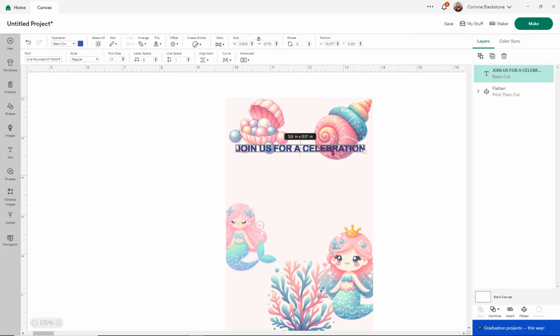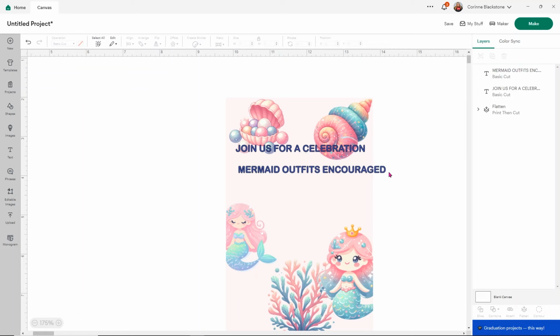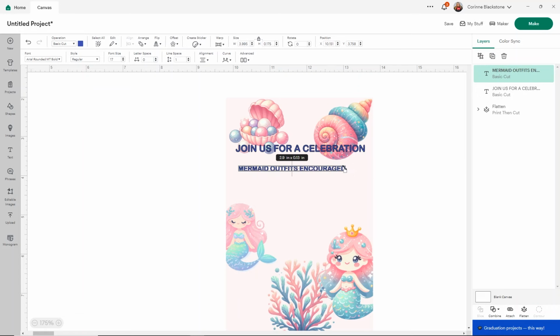That's going to change in just a minute, but I'm going to leave it as is for now. Now I'm going to use Control C and Control V to copy and paste so that I don't have to make a whole new text box. I find it just works a little bit better. So I'm going to go ahead and change this to mermaid outfits encouraged. Like I said, I'm going to try to make this relatively similar to the one that we already have created in Canva, just to show you kind of what we want to do with this.